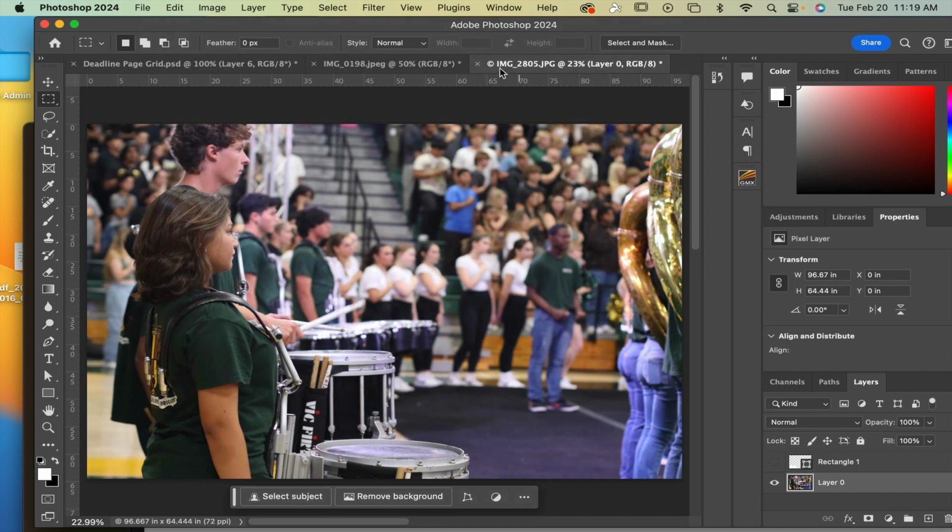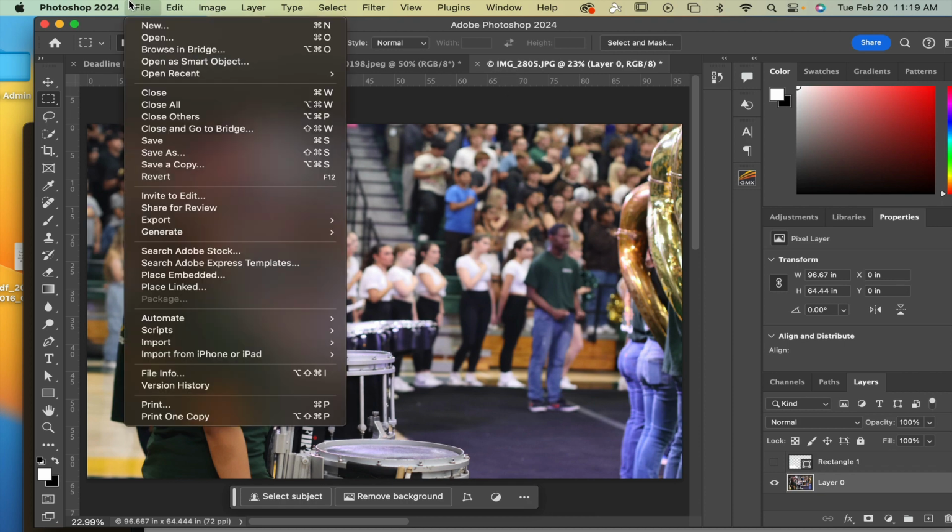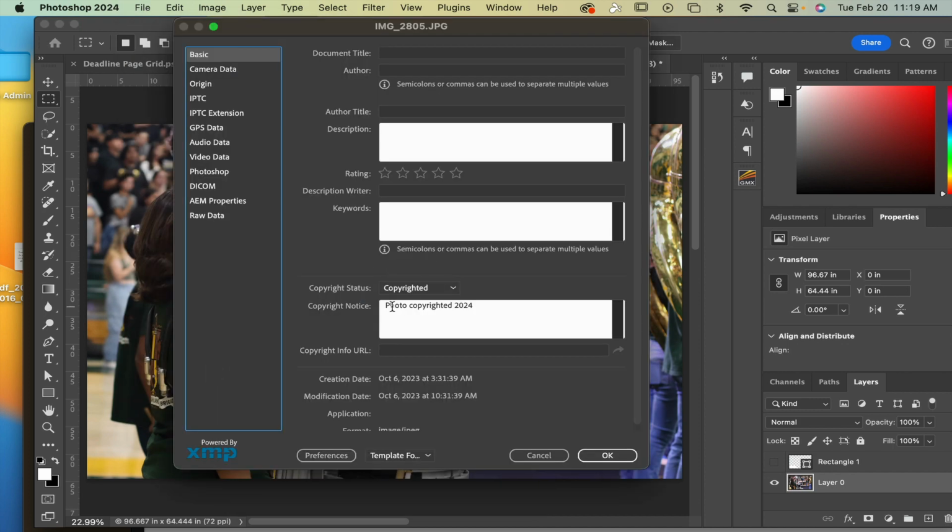Unless it gets scripted. In fact, look at this right here. If you look at the title of this image, there's a small C inside of a circle, and it says that this image has now been copyrighted. Right? So that is under File and File Info. I'm going to take it off.